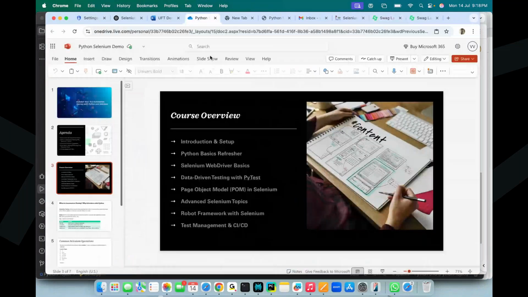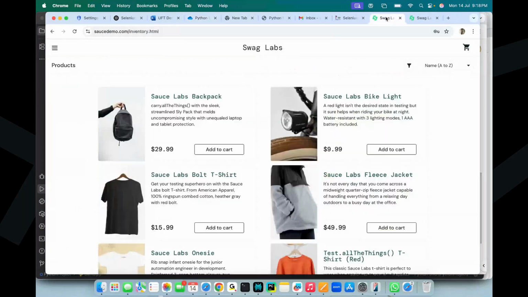After that, headless browser testing as well. As of now we are seeing this browser, right? If we use a headless browser and run our framework, it will not open any application. It will run in the background and give us the result. That is headless browser testing. We'll discuss that as well.